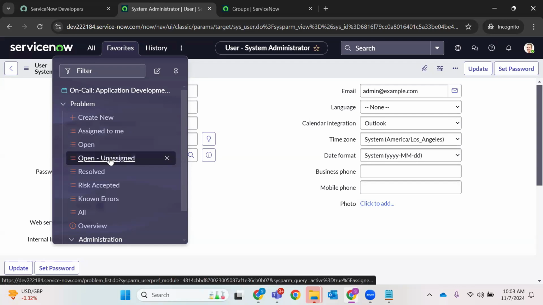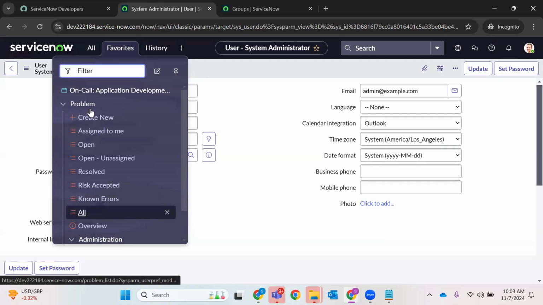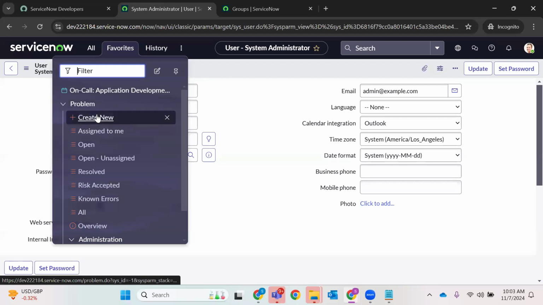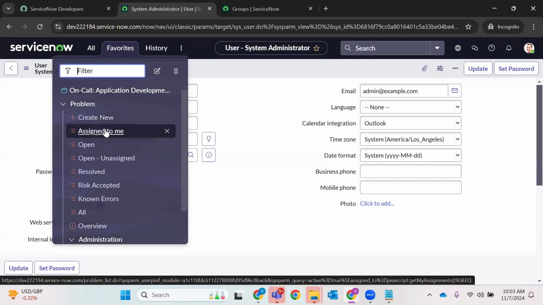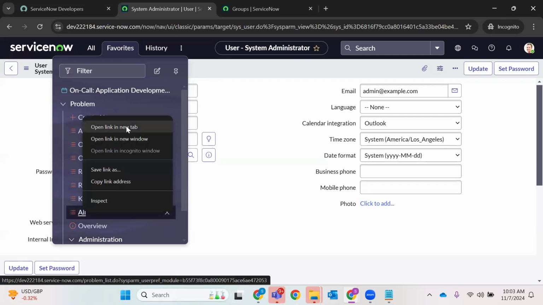You can see how many are open, and how many are open but not assigned. Open is where the state is new, in progress, on hold, or resolved. If it is closed or complete, it doesn't show up under open. How many are resolved, how many are risk accepted, how many have known errors, and how many problem records there are in the table. Like this, you can explore. This is called a menu. Beneath this, we have many options. Those are called modules. We have the create new module and the assigned to me module. Go and open the problem all module, and it will open.